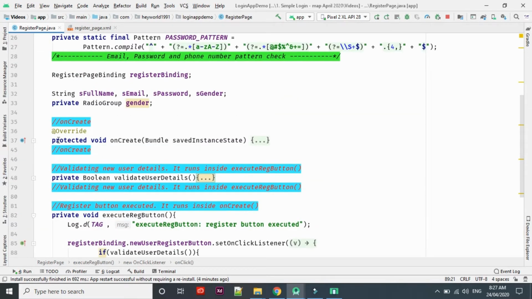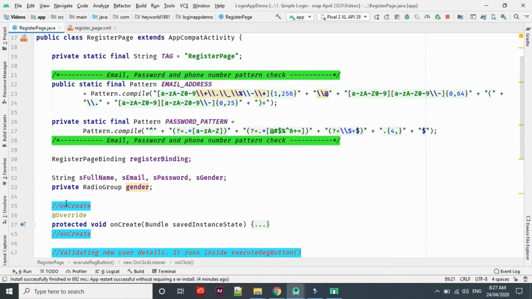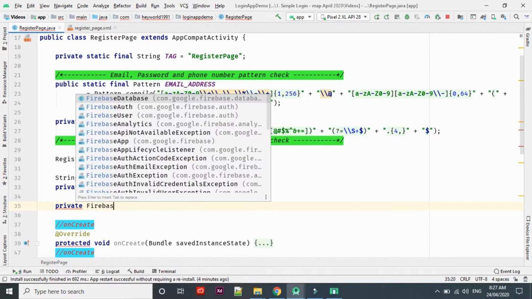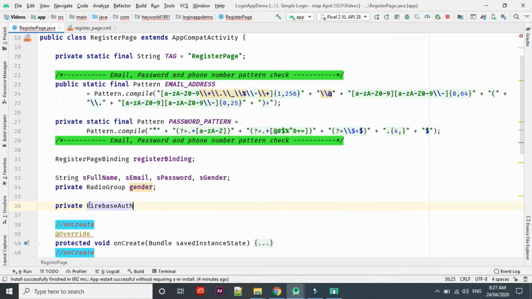What we are going to do is come to our field area above our onCreate. Below your radio group, just double click and write down private FirebaseAuth, the second one, with capital F. Just make sure you insert the correct class. What FirebaseAuth does is help the user create an account. Then you have a gap, then firebaseAuth with a lower f.